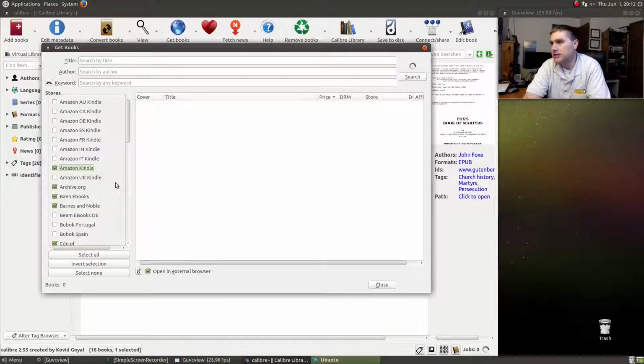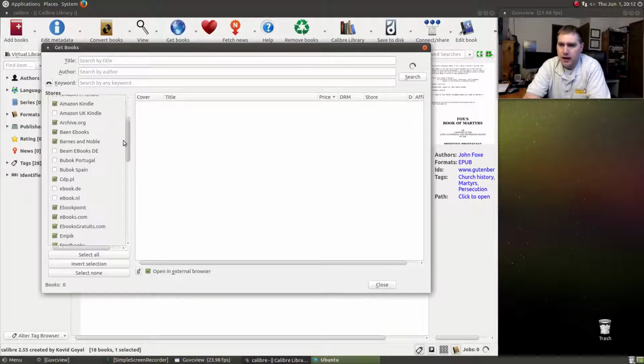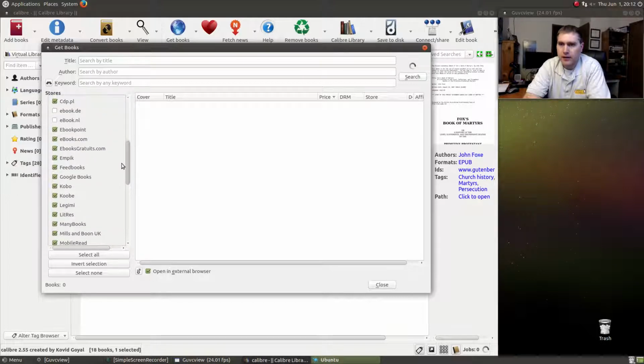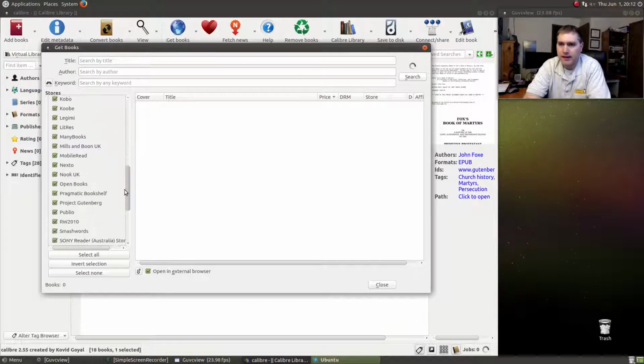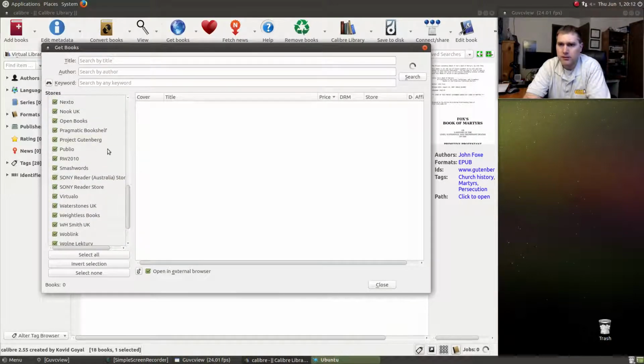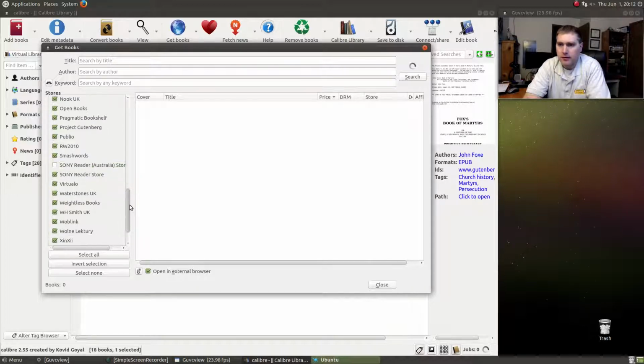I keep it on mostly for a positive control. I've turned off all the Kindle versions in the other countries. I'm still probably in the process of deselecting a few of these as I encounter them. Let's see, is Gutenberg on here? Oh yeah, Project Gutenberg is on here. Okay. I don't need the Australia version.